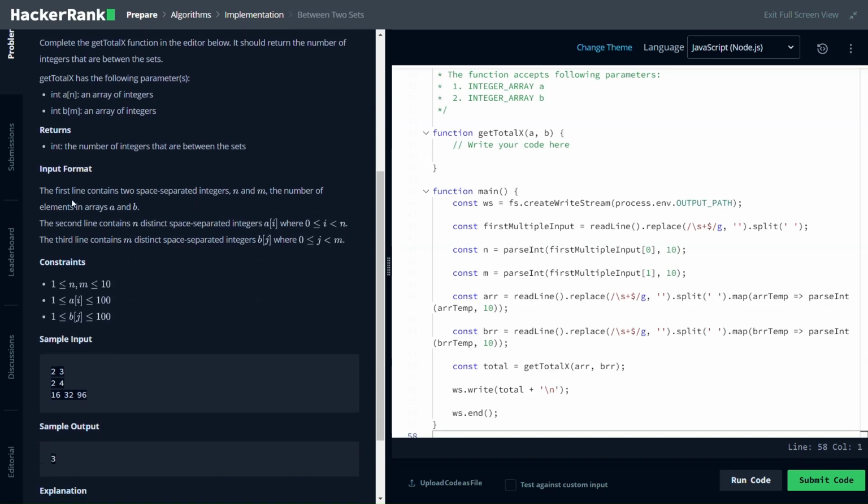Input format. The first line contains two space-separated integers, n and m, the number of elements in arrays a and b. The second line contains n distinct space-separated integers, a[i], where 0 is less than or equal to i, which is less than n. The third line contains m distinct space-separated integers, b[j], where 0 is less than or equal to j, which is less than m.